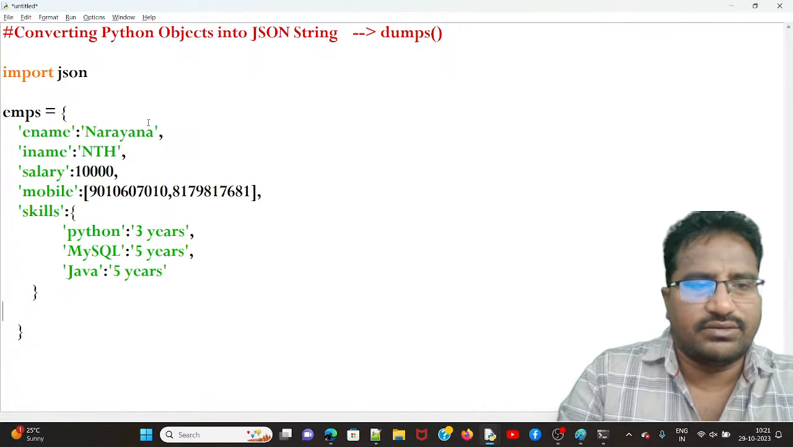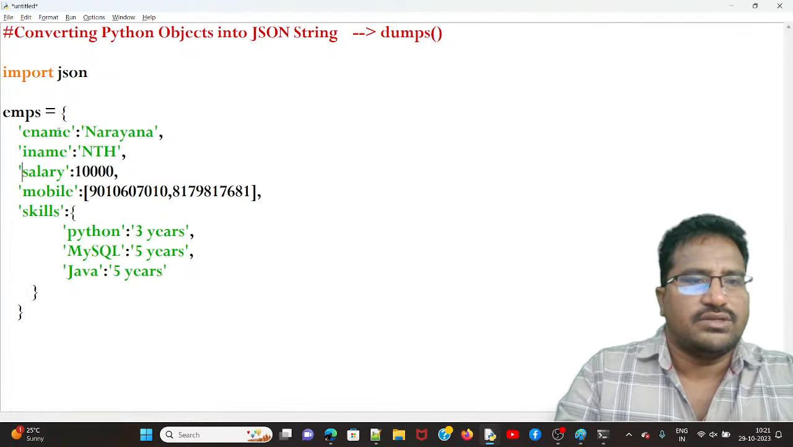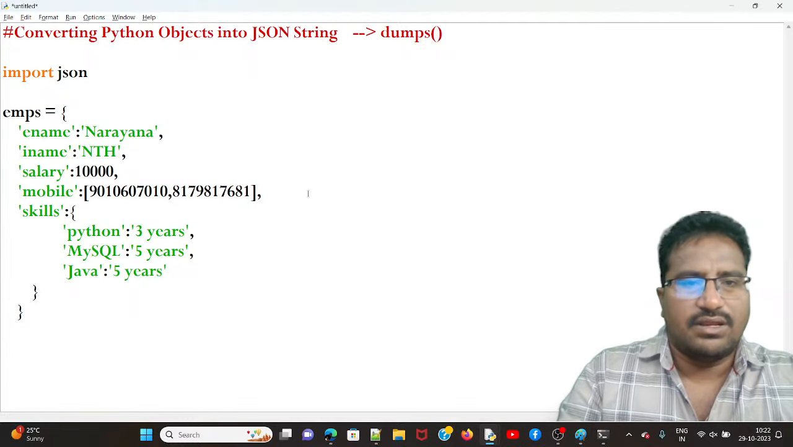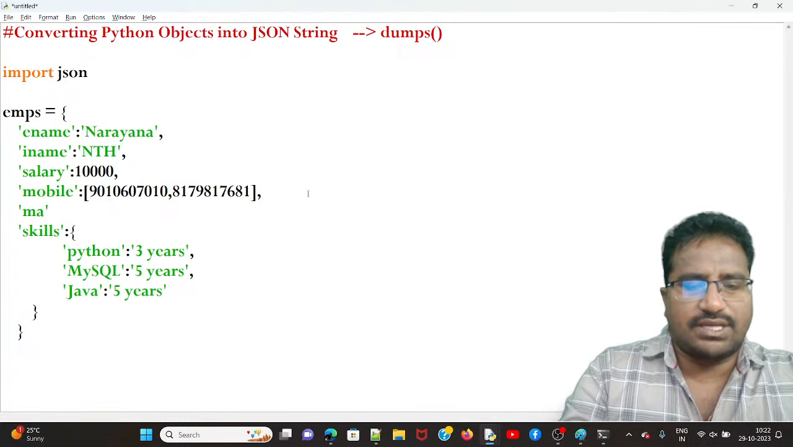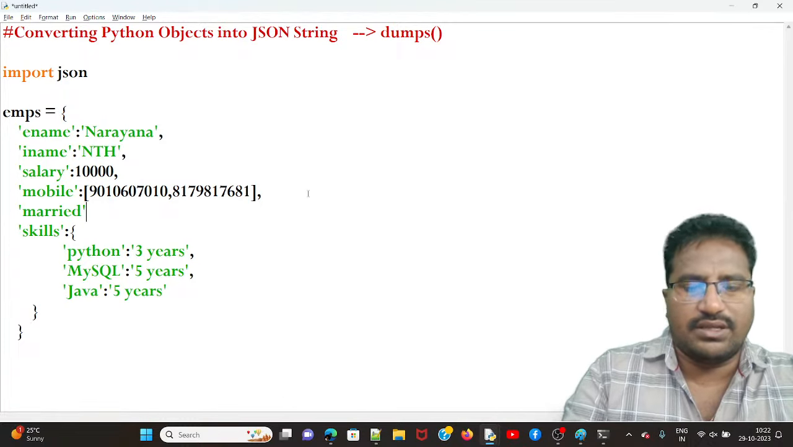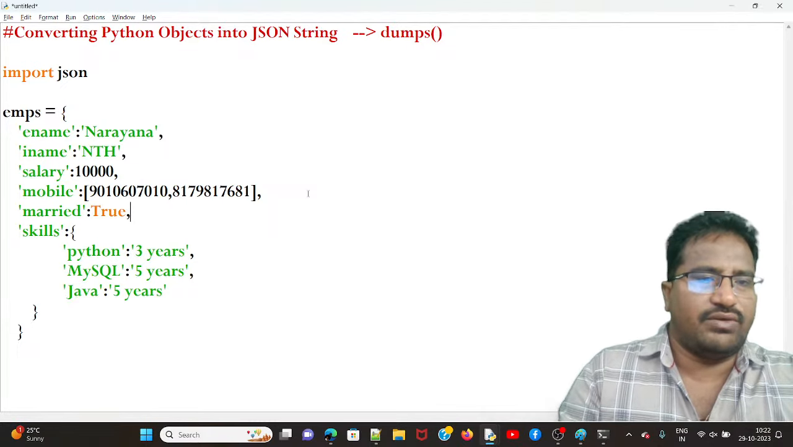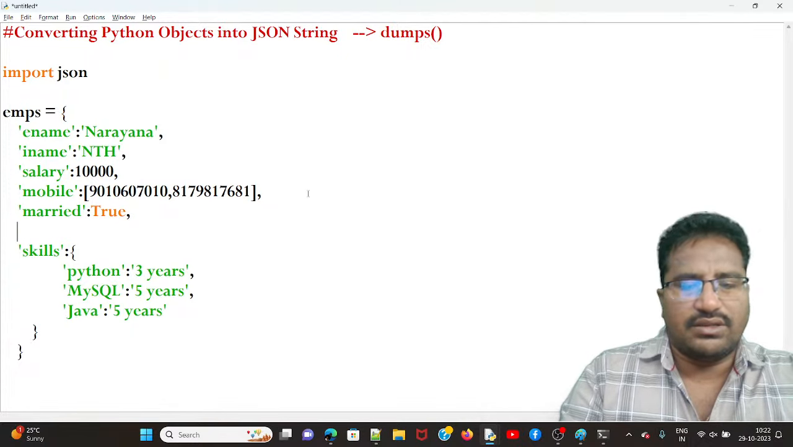All of you, right? So this is the data, guys. Okay, so the name, salary, mobile, skills, right? And I'll take one boolean value also. For example, married, right? I'll take yes, true. I'm just taking a boolean value also, guys. And let me take one false also.